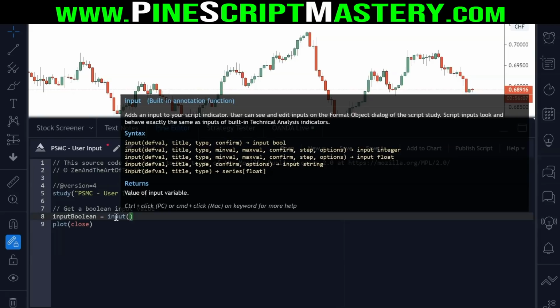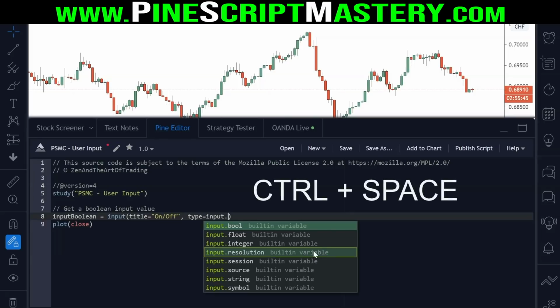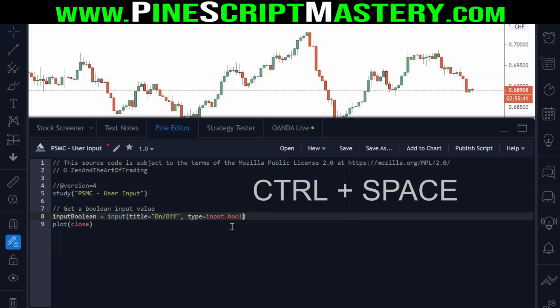So for a Boolean input, it's quite simple to set up. We need to title the input first of all. So I'm going to call this on/off. And it's going to be set to the type of, and so now if you type input dot and then press Control space, it will bring up the list of inputs you can choose from. So we're going with bool here. So we click bool, which is short for Boolean.